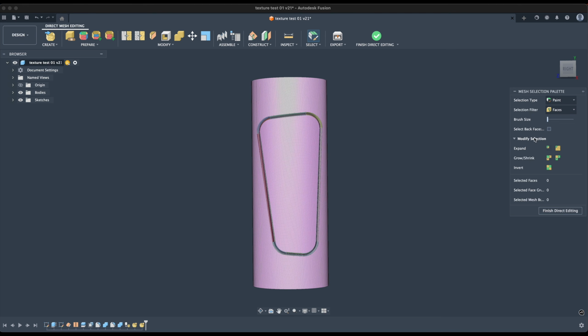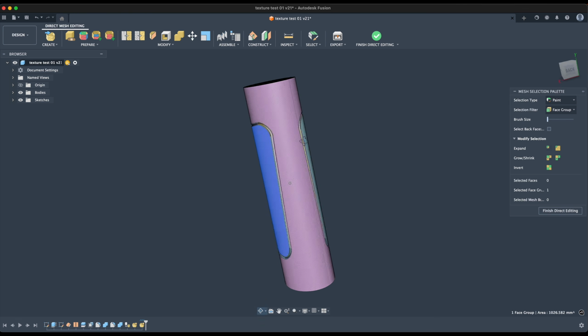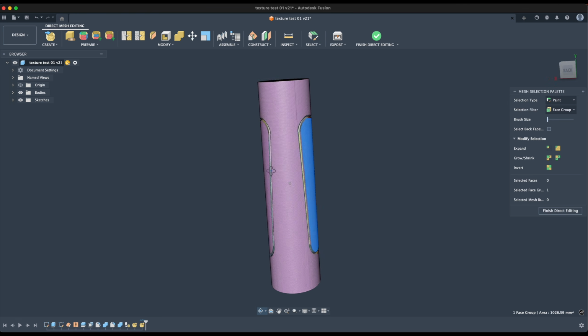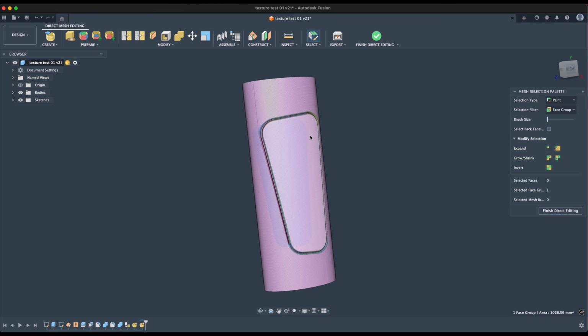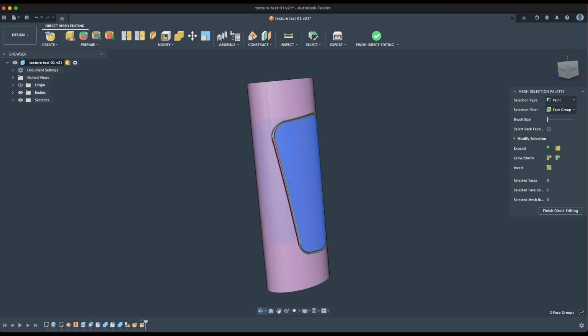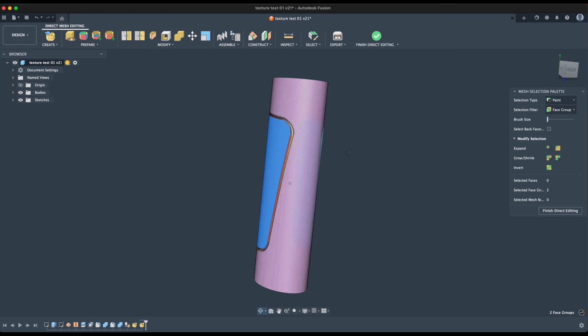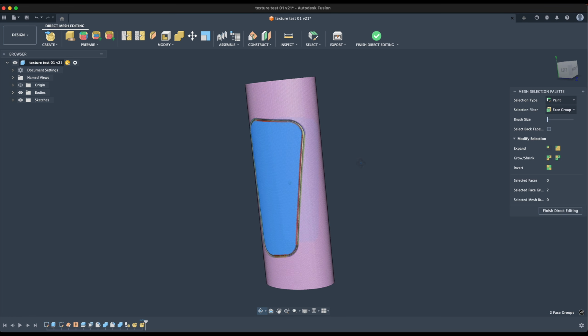Then we hit OK. Then we're in the mesh selection palette. Then we have to select the face group selection filter. And then we select that face group. And now we select the other one as well. That's what I wanted to. Well, can I only select one? No. Okay. You need to hit Shift to select two of these.